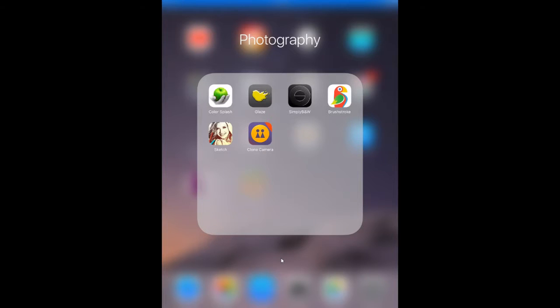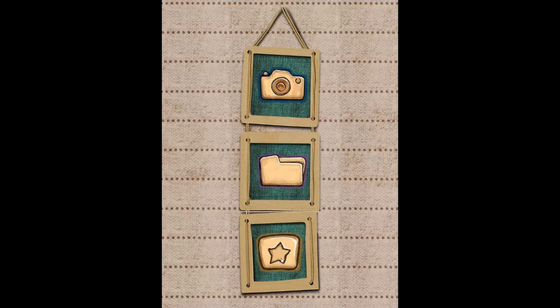Okay, so let's have a look at it. So here we go on my iPad, and we'll tap on Sketch to get started. And here you are presented with three options. The bottom one is to rate it. I'm not even going to do that. But you can take a photo with the app, or you can choose one from the camera roll, which is that folder icon, which I'm going to tap on now.